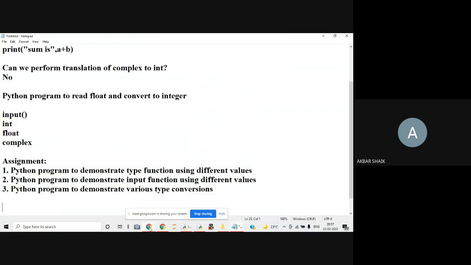First question, demonstrate type function using different values. Different values means you can read some number and try to display its type. You can send that to the type function. For example, you can read something and display its type. Reading can also mean you directly assign some value. A equals 200, print type of A is type of A. B equals 200.5, print type of B is type of B.